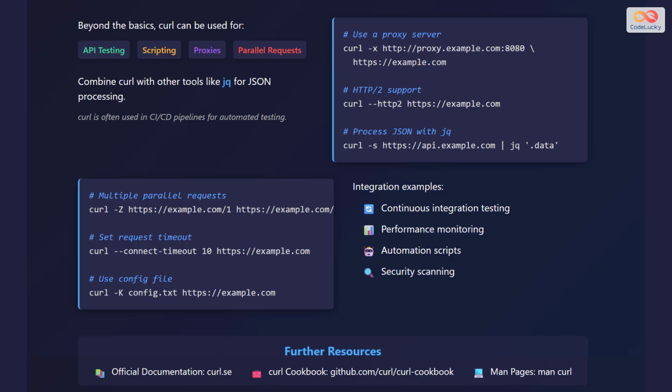To use a proxy server, use curl -x http://proxy.example.com:8080 followed by the URL. For HTTP version 2 support, use curl --http2 followed by the URL.